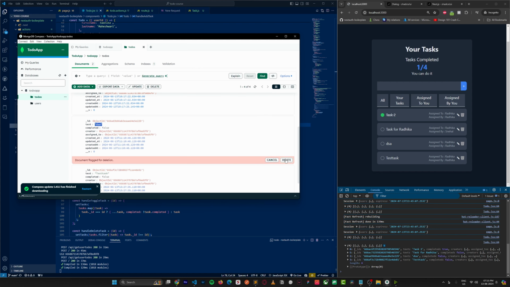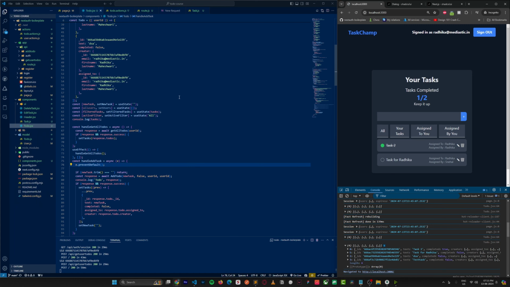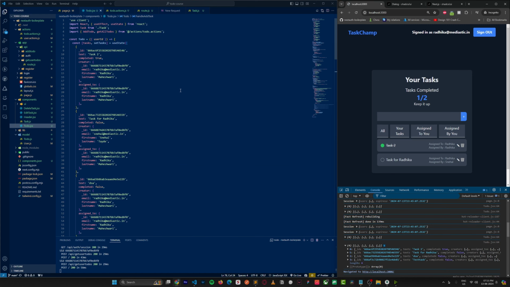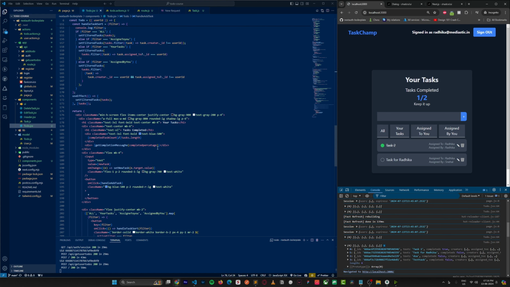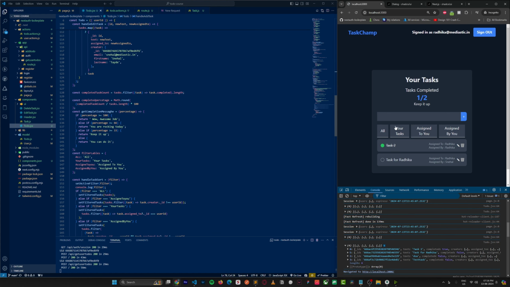I will also go ahead and delete the test task, and you can see that the test task also gets deleted. So the data, this get to do data, is coming from the database now. Perfect. You can keep it like this, or you can delete it, but for now I'm going to keep it like this for the people who are going to refer to the code.